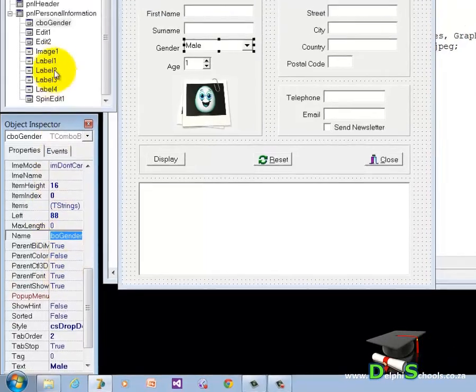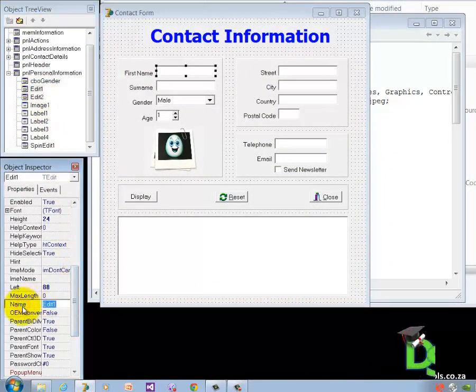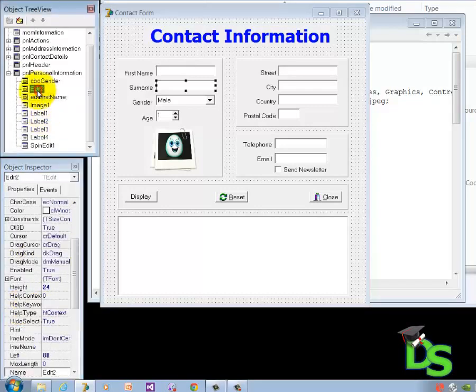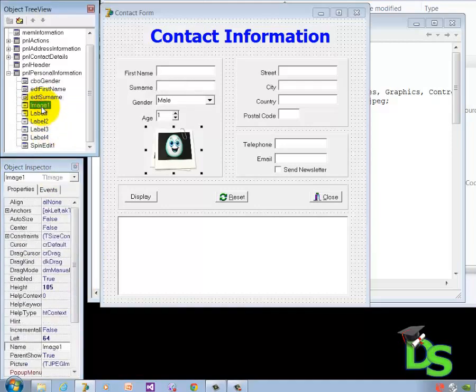Click on Edit 1 to select the First Name edit and change its name property to EDT First Name. Click on Edit 2 to select the Surname edit and change its name property to EDT Surname. Click on Image 1 to select the photo and change its name property to IMG Photo.